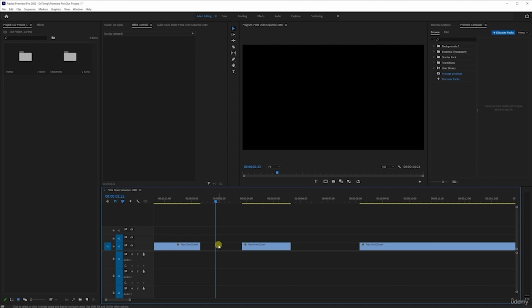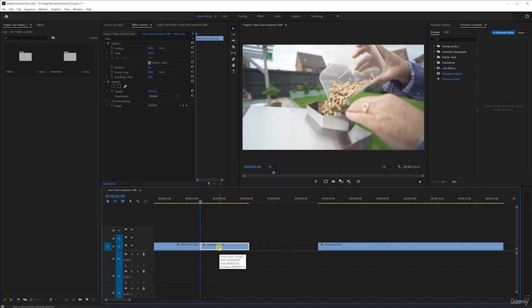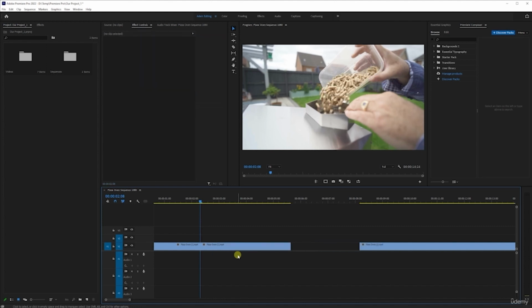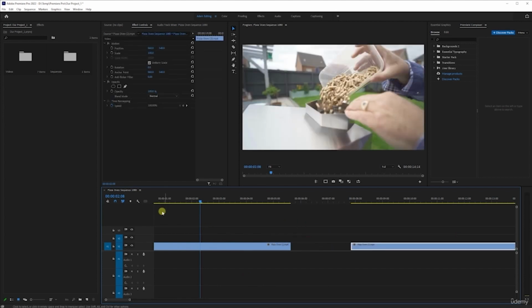Now, to ripple delete, if I Control and Z to undo that delete, and if I hold Shift and delete, it's deleted that and then closed up the space. That's called a ripple delete. But there's actually a step less that you need to do. Let me undo, undo, and undo, and undo again. Let's move that back down there.